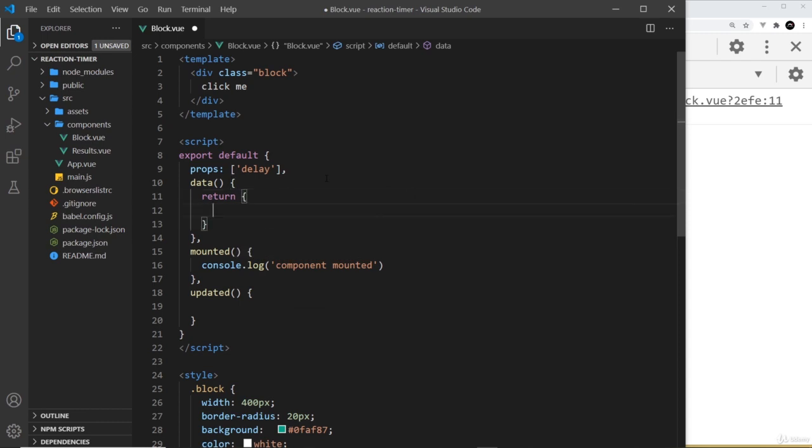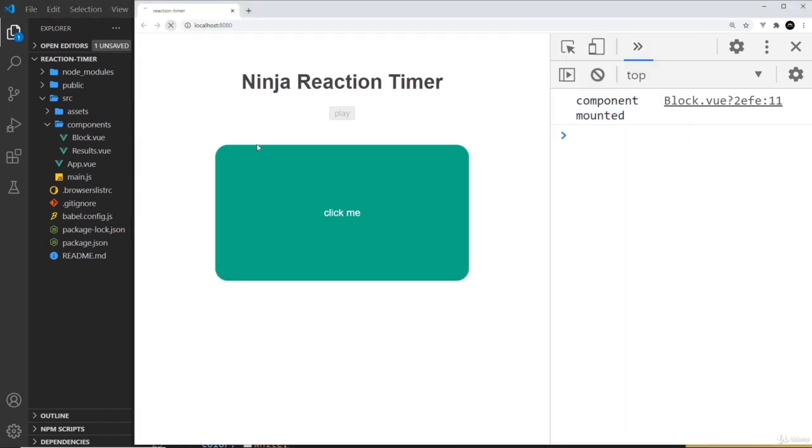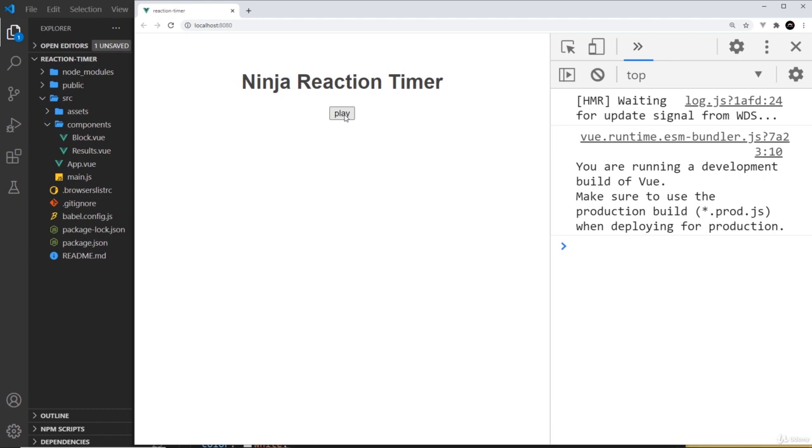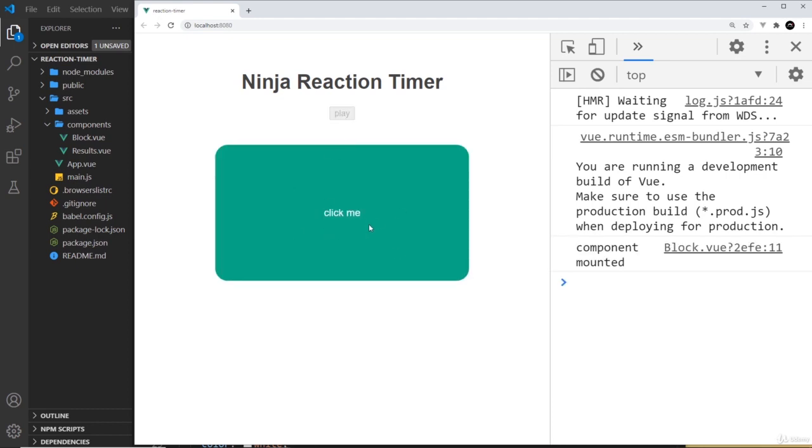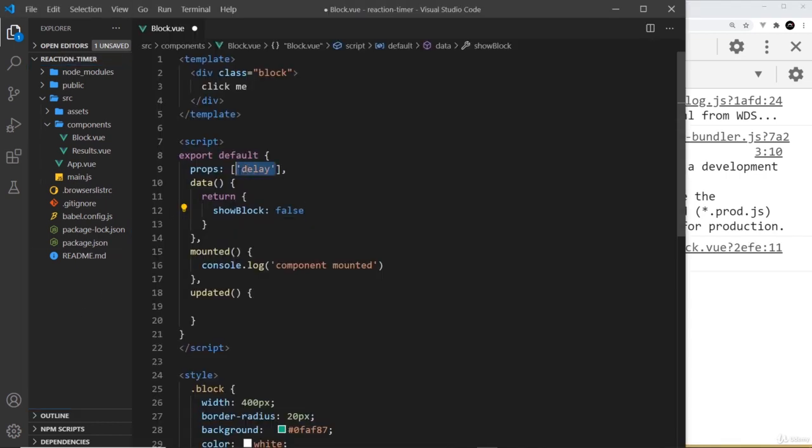I'm going to create a property called showBlock, and I'm going to set that equal to false to begin with. The reason I'm creating this is because I'm only going to show this if this is true. Because remember, when we click on this to start a new game, we don't want to show it right away. We want to wait for however long this delay is.